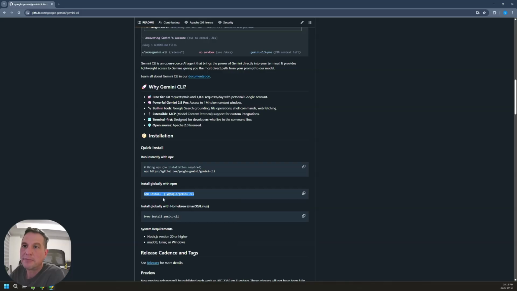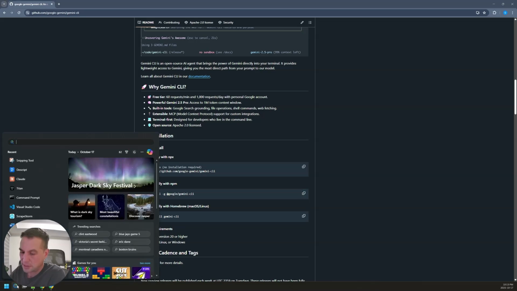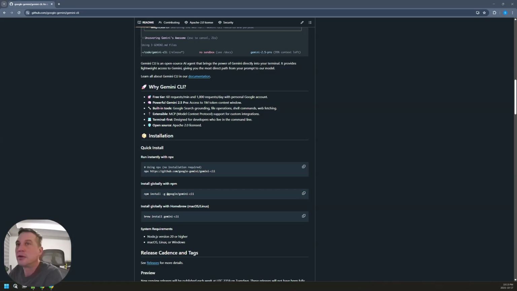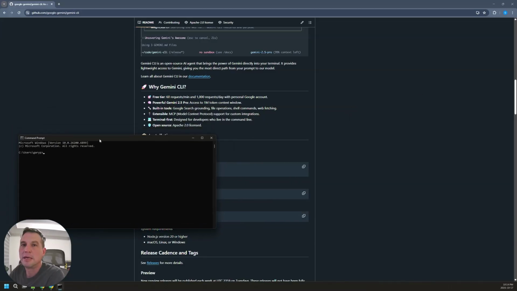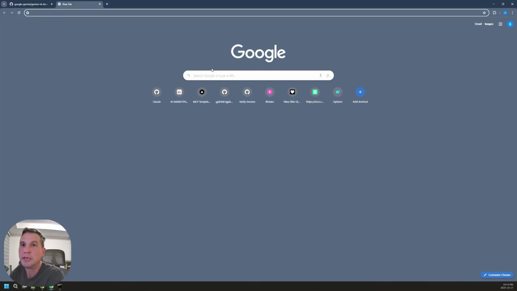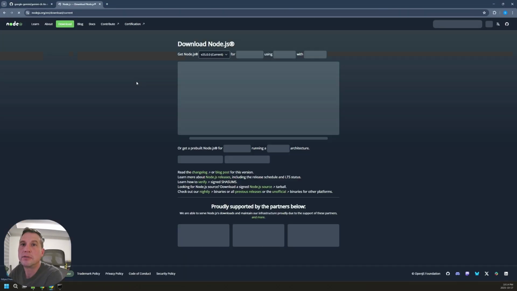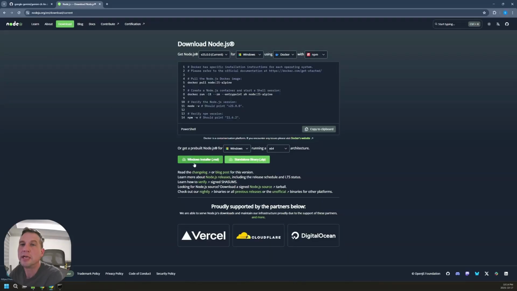So basically you just copy this. And if you're on Windows, just type in CMD. It'll open up a command prompt, something like this. And you can paste this into here. Now, you'll notice this NPM. If you don't have NPM installed, go and install Node. Go here, go to Node install, grab the installer that you need and install this. Node includes the NPM package inside of it.